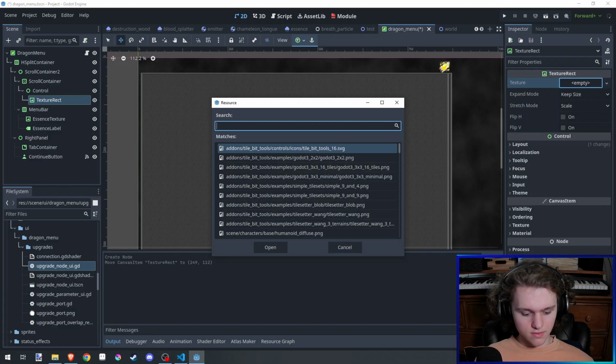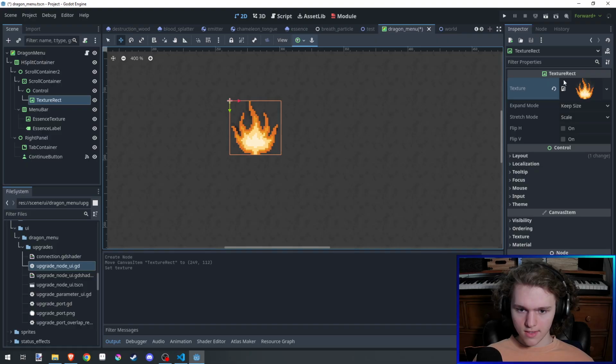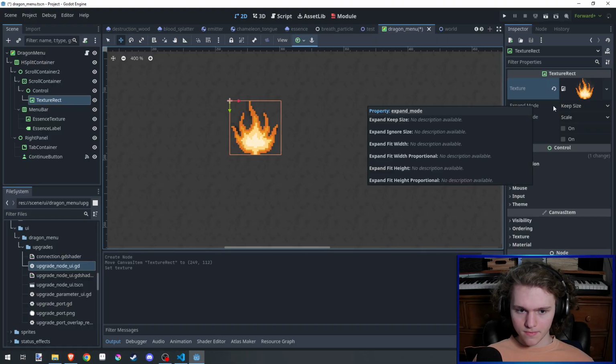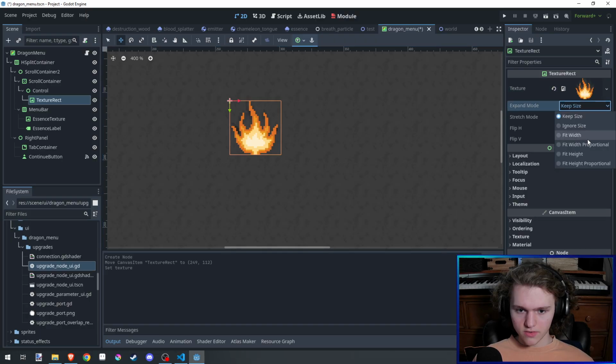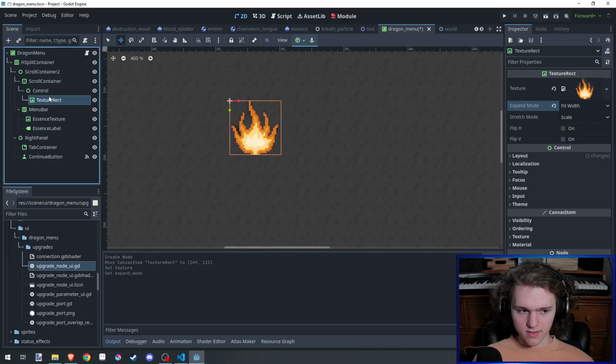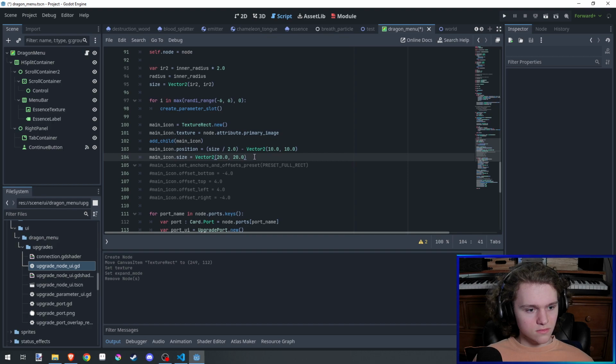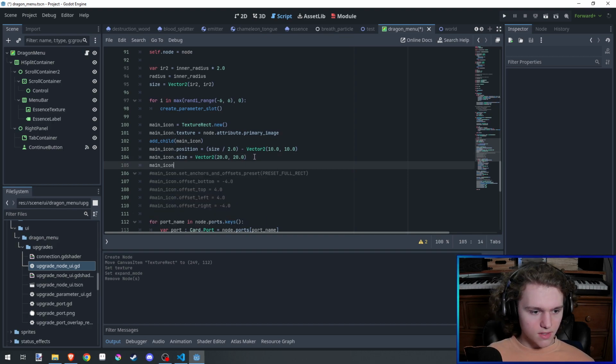And then let me use fire. Expand mode keeps size. I think we want to do fit width, just either of those. I think that's all we need. Yeah, the expand mode. Main icon dot expand mode equals fit width.